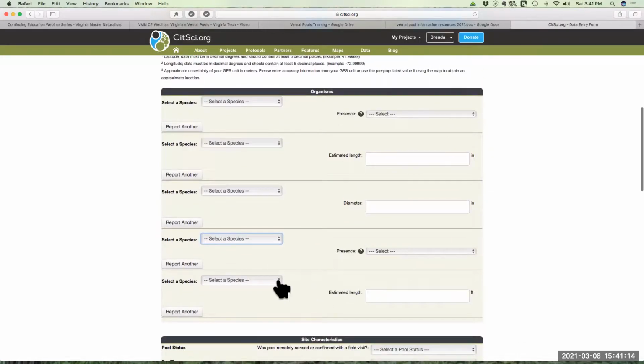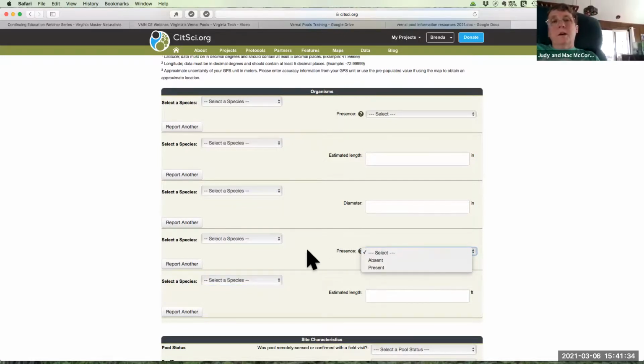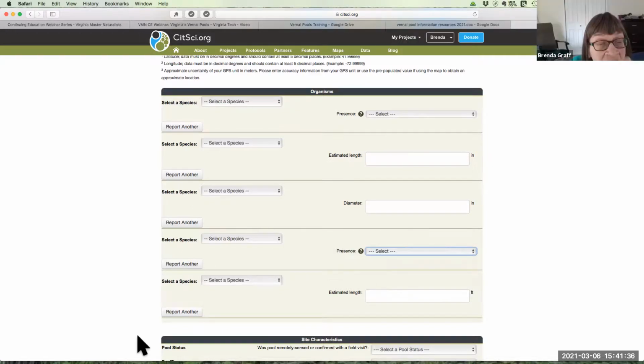As you enter a species in each of those, it gives you another choice to add a second species. So it's not like you can only enter one species. If you have 3 or 4 salamanders or 2 or 3 frogs, it drops down to allow you to enter more. Do you see report another? Yes, there it is right there. Report another.